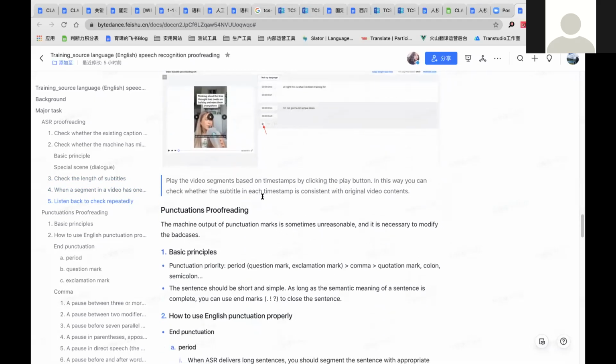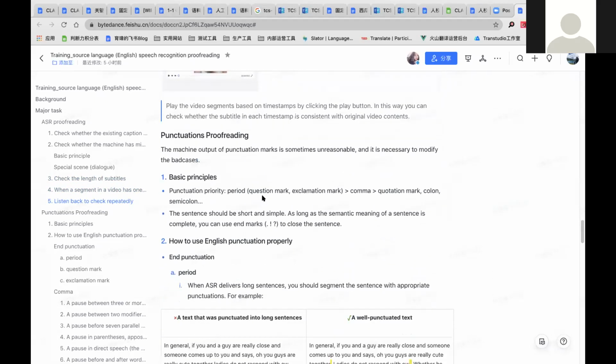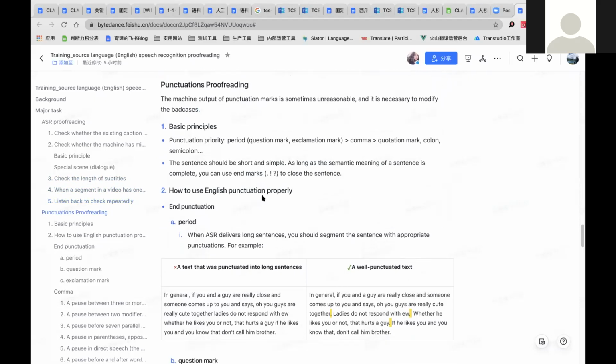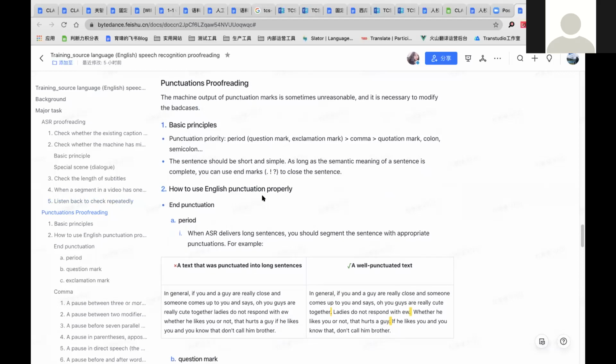Another part is that while you're doing it, you should also do the punctuation proofreading. But I will only give a recap of it, and the following parts are just some basic rules for how to properly use English punctuation. Since you are all native English speakers, I don't think it will be a very big deal for you. So you can check that after the meeting. But I still need to mention the basic principles here. These are the most important part.